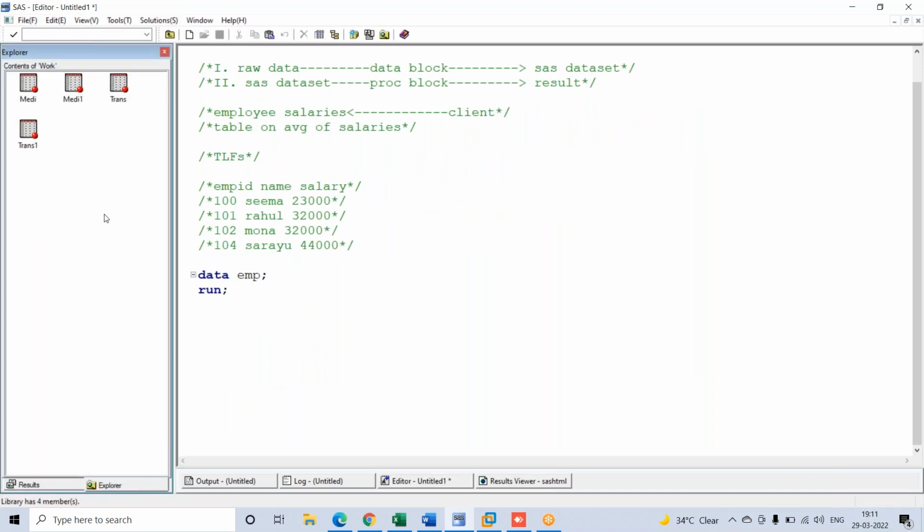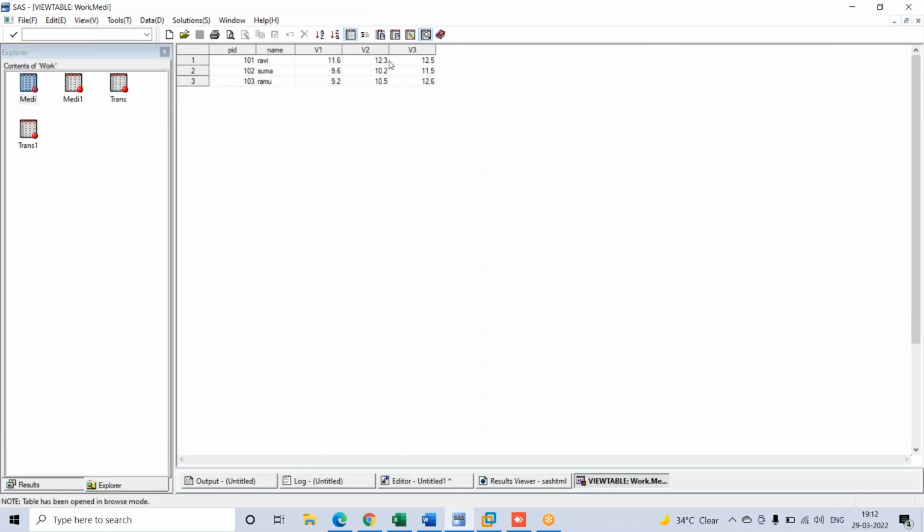Each and every data set will have some name. You can see MEDI is identified with some name, MEDI1 is identified with some name, Trans is identified with some name. So these are all the data sets you see. You can see this is a data set with rows and columns. Each row is called an observation. Each column is called a variable.